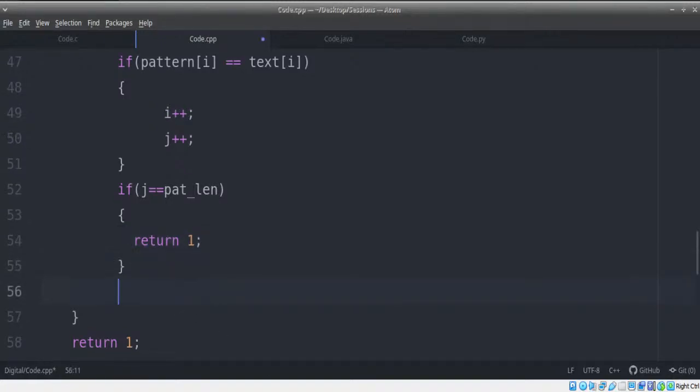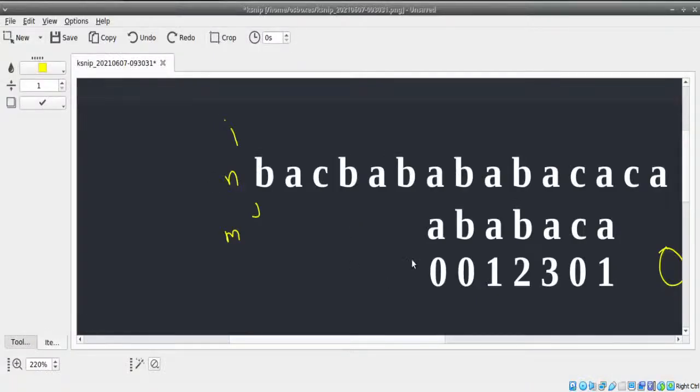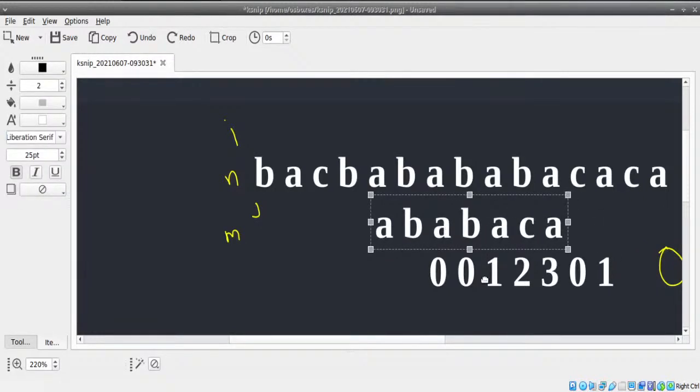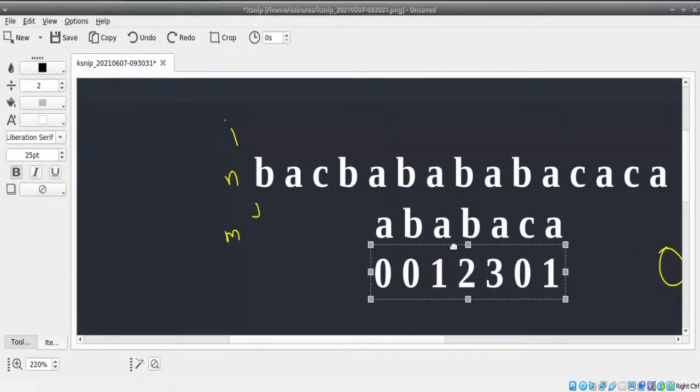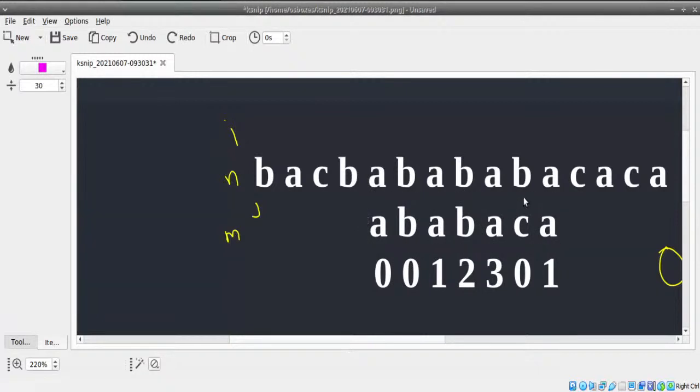Now, if we haven't found it, after increasing, if they are equal, we increase I and j, and then we check if j has reached pattern length. On the other hand, if j has not reached pattern length, that means there's a possible chance that pattern of j might not be equal to text of I. Here, if you observe this scenario, we have to go through all test cases, right? That's basically what we are doing here. Is pattern of j equal to text of I? No, they are not equal.